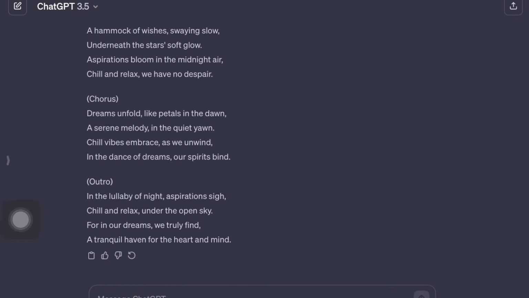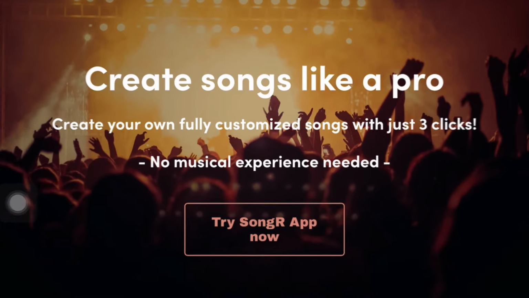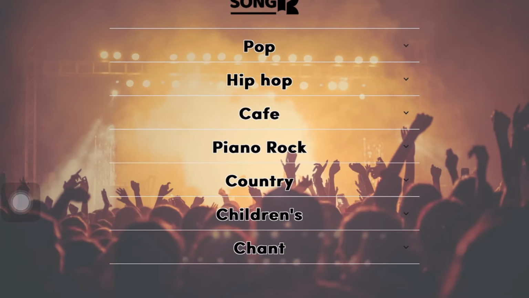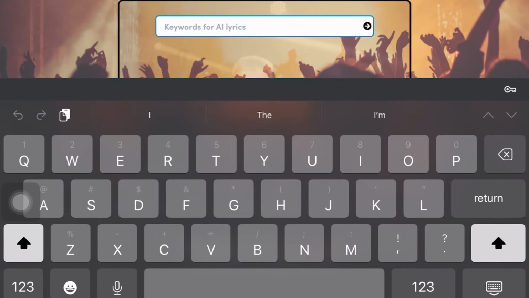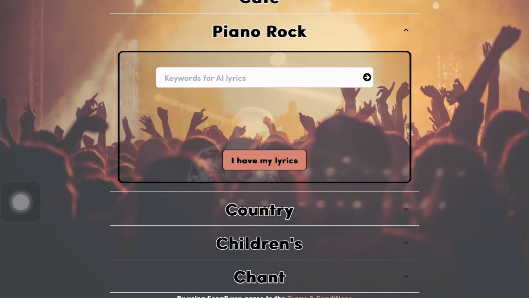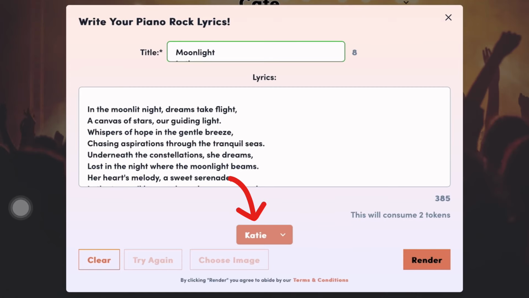We will visit the Songr website where we will have various options like pop, piano, country, children's music and more. I have chosen the piano pop option, and here I will write down our lyrics because we will copy them from ChatGPT and paste them here. Then I will select my desired singer from the three options provided. Once chosen, I will simply copy the lyrics from here and paste them in the designated box.